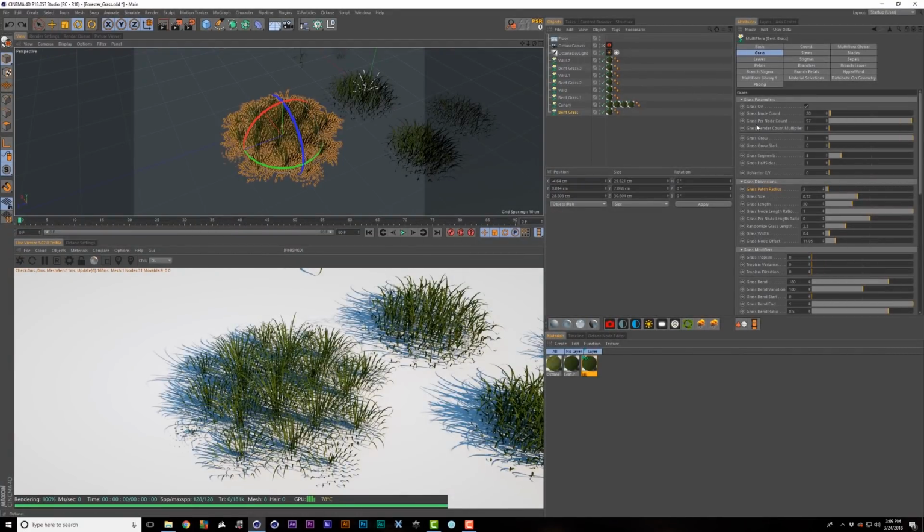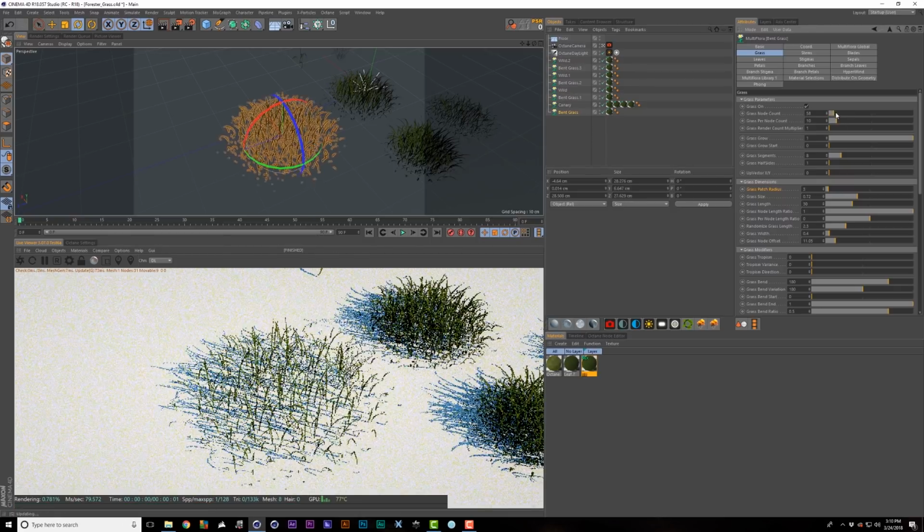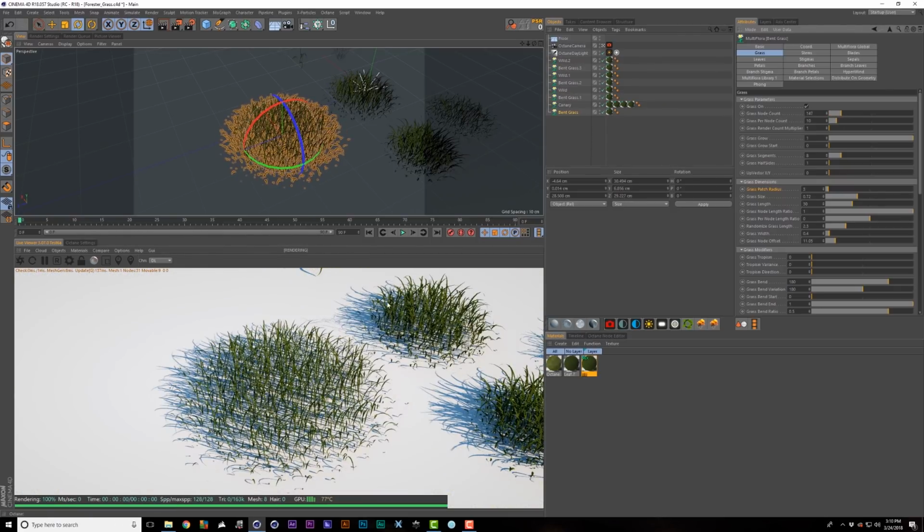So having the distribution towards a greater grass per node count and lower grass node count kind of creates more of a digital look that has these obvious spirals in there. So I think it makes more sense to reduce this and then crank the grass node count. And then you get more of a randomized looking patch.